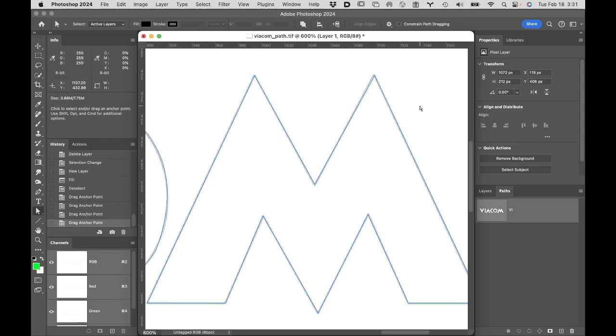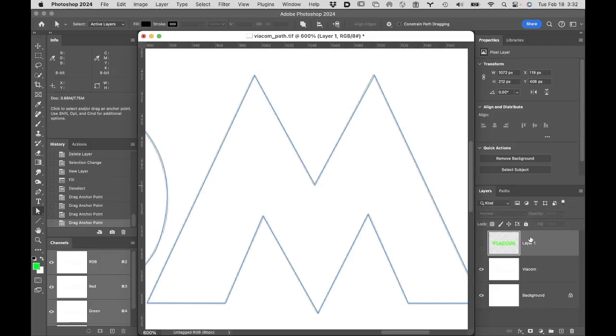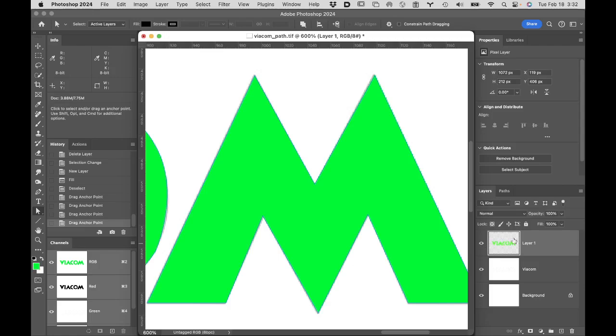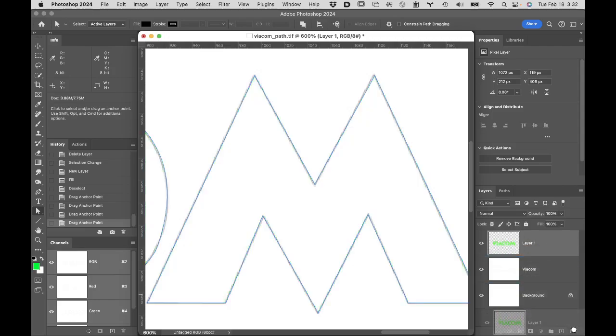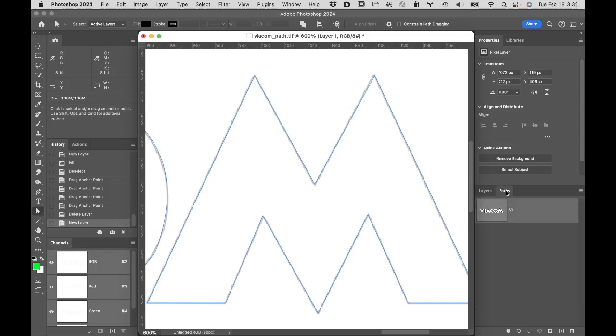So right now, I've changed my whole path. I've refined it all. So the layer that I've got here, this Viacom that's up on the top, is no longer valid. I've made changes after the fact here. So I'm going to throw this layer away. I'm going to click to add a brand new one on the very top. I'm going to go back to my path palette.